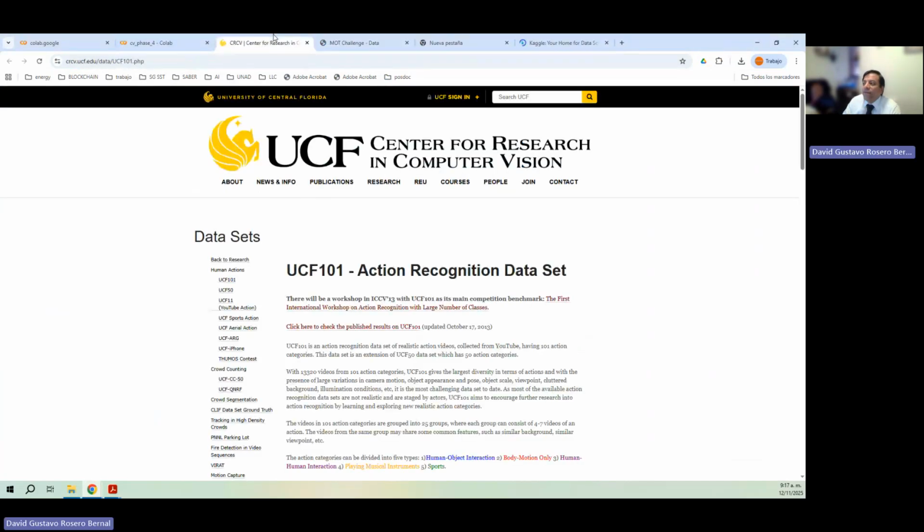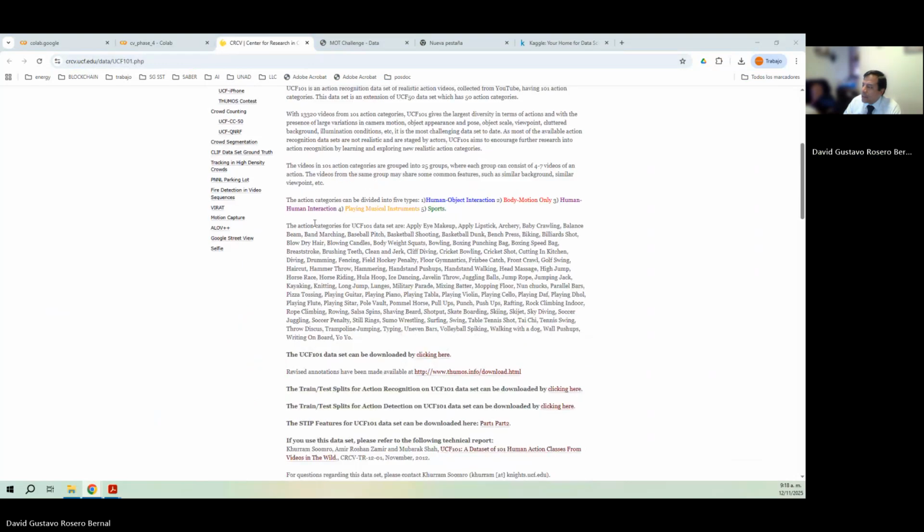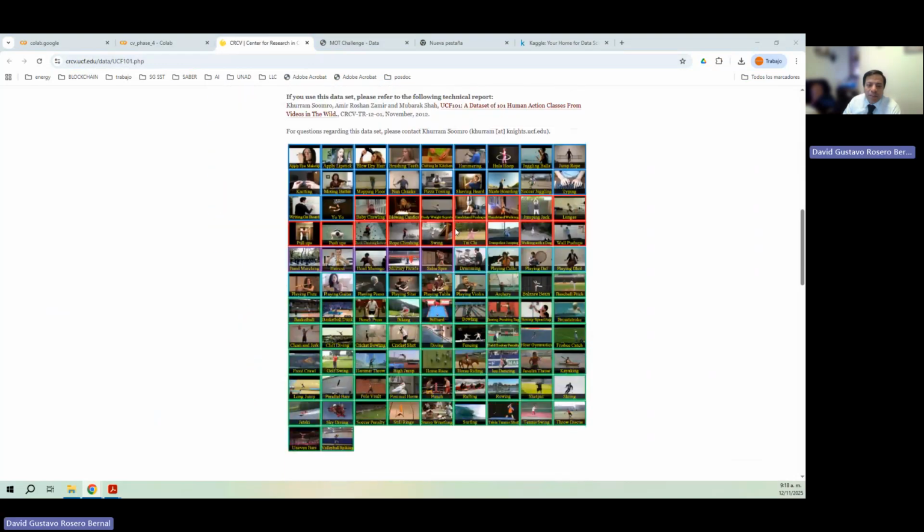This is the dataset available from the University of Central Florida. This one is focused on human actions: running, walking, biking. What is good about it is that it includes clean motion, good for direction detection.